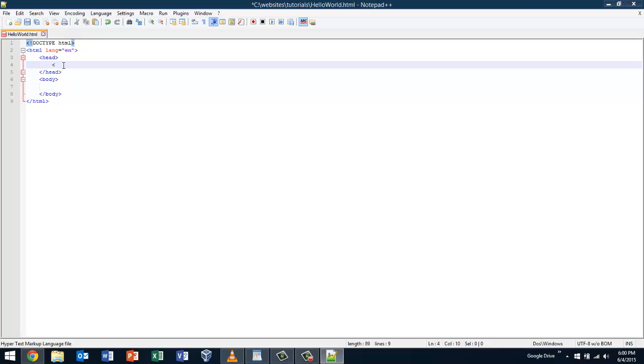So to do that, open angle bracket, meta space, and then charset, an equal sign, two quotation marks, and in here capital UTF-8, and then closing angle bracket. This is what I said was a single tag. So that means we only have one tag. It's not like the head one where we have an opening and a closing tag.